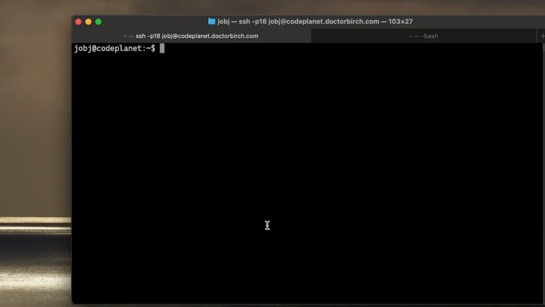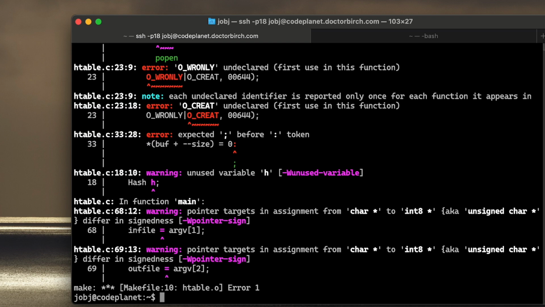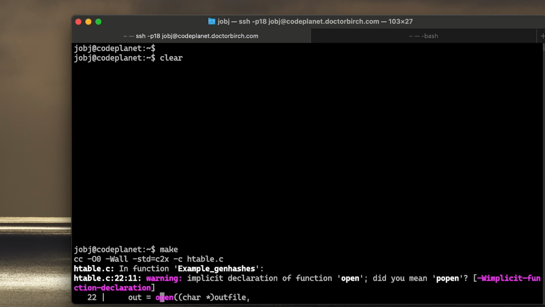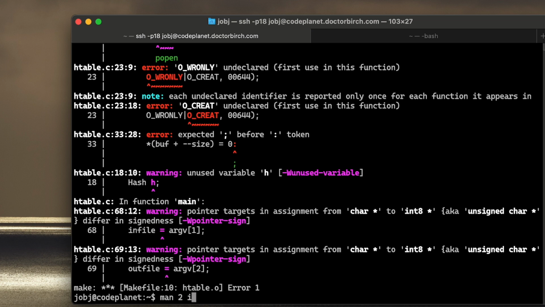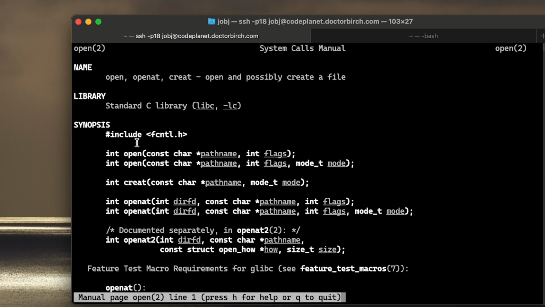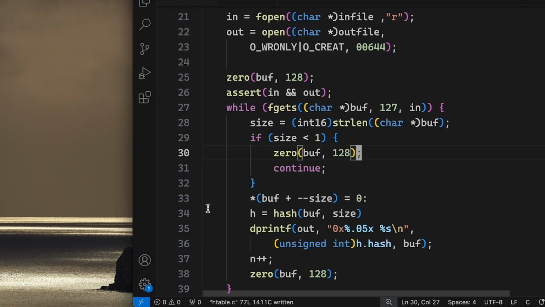Let's see if we can compile this whole thing. Make config is not the right one. Make clean is. And jump, and we do make, and we get all of these errors. I think it's just include files actually. Yeah, it doesn't find open, so let's do man to open since it's a syscall, and we need this annoyingly named file which is completely impossible to remember.